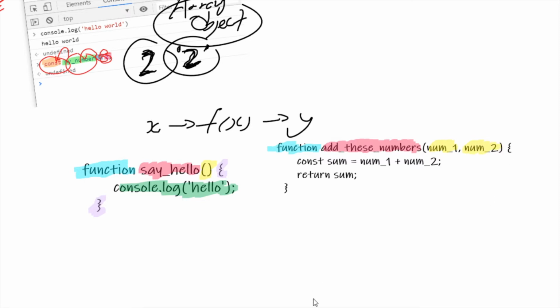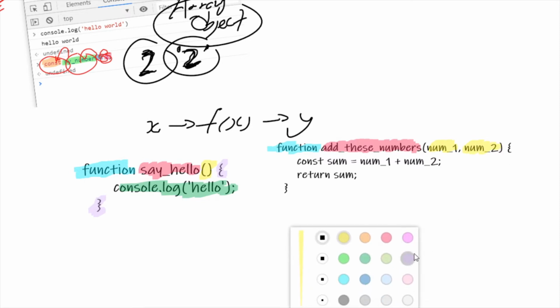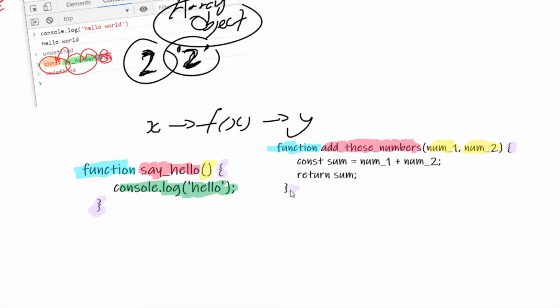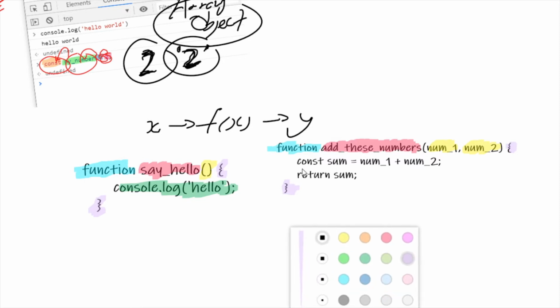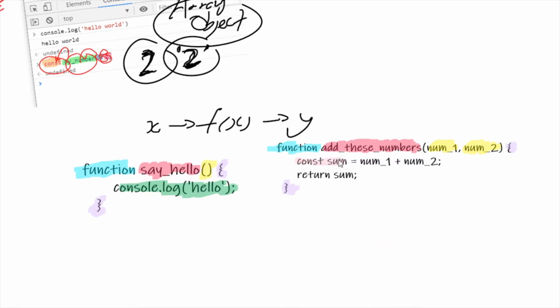Of course, we have the curly braces, which define the function block. And then we have our code or block of logic. In this case, it's going to create a variable, a constant variable named sum. And then into it, it's going to pass the value of our arguments num1 and num2 added. And then it's going to return that value.